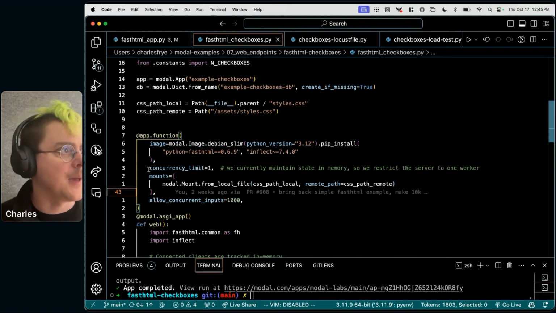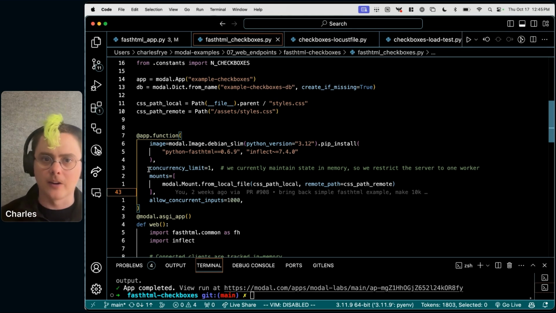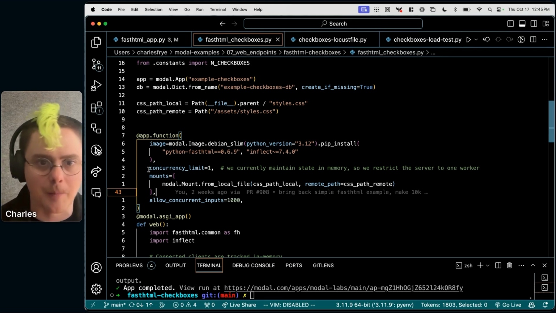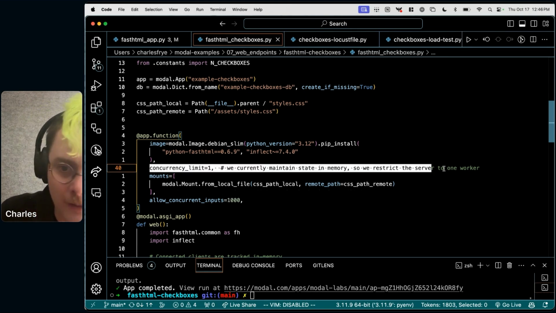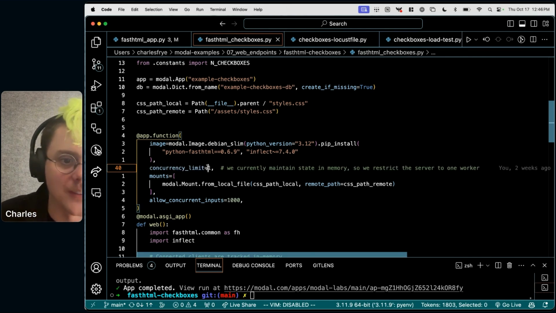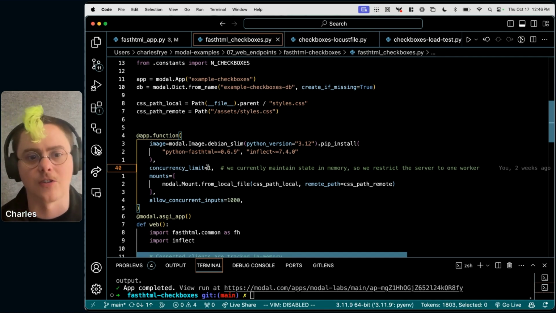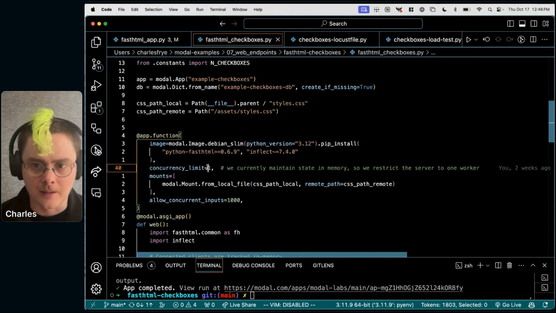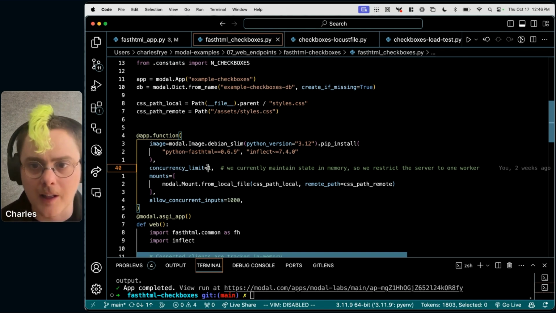One note, depending on how you manage state, that's the hardest part of this multiplayer checkboxes thing. Where does this information about the state of the checkboxes go? How do you manage access to that information? So one simple choice that we made to make our lives easier in this first iteration is we set concurrency limit equals 1, so Modal only ever spins up a single container for our application at a time. And that means that we can maintain the state, like which boxes are checked right now, who are all the clients.